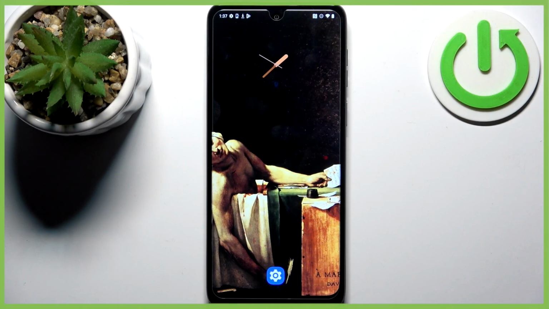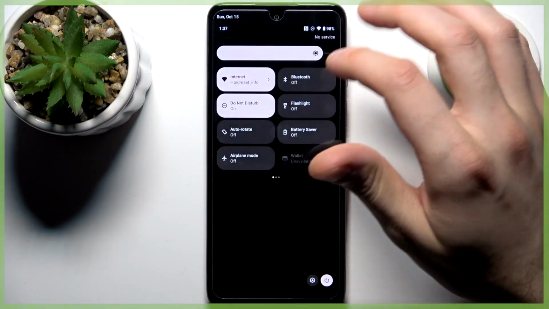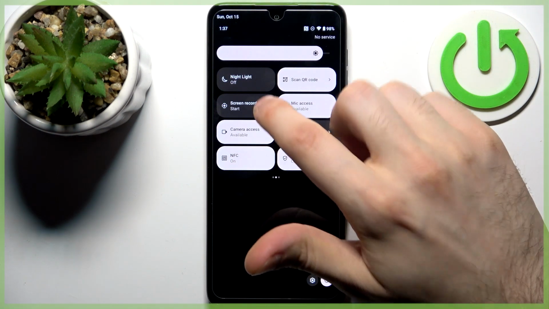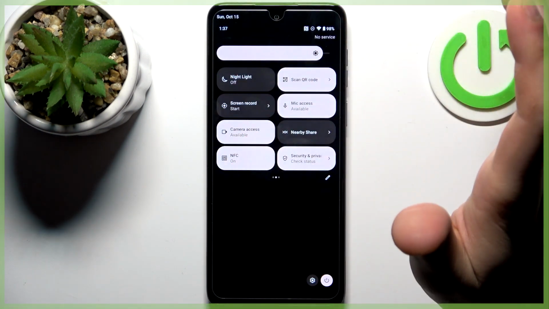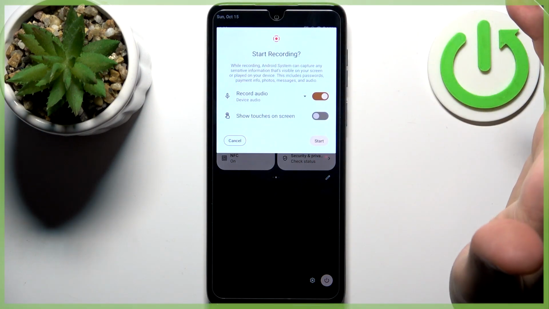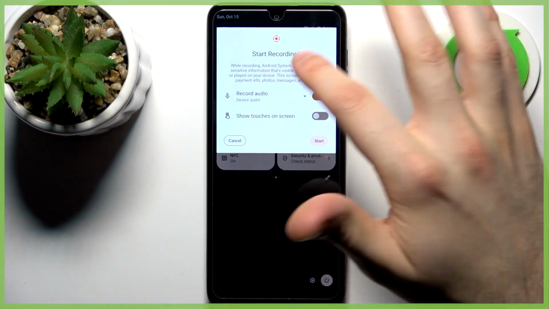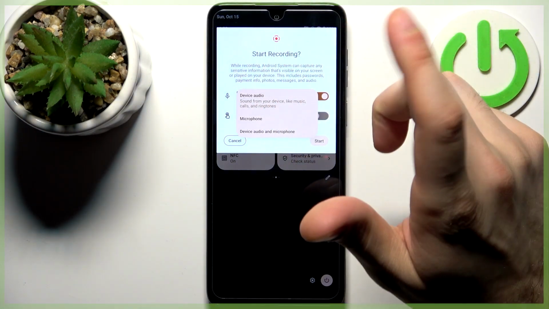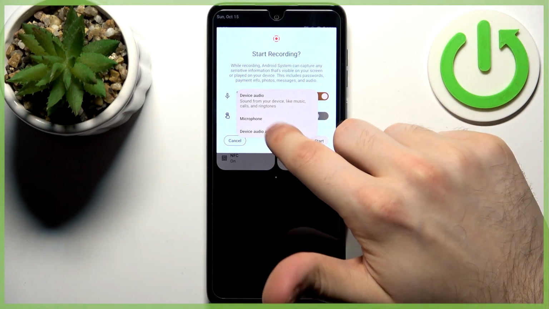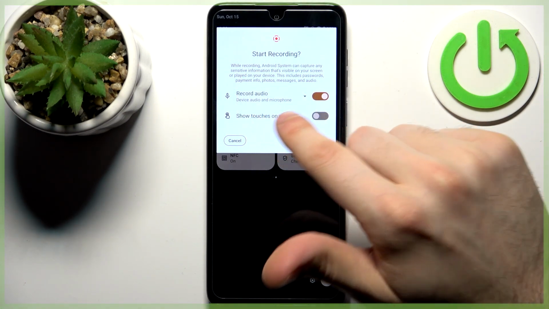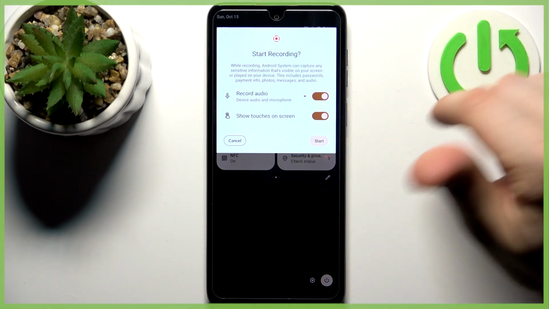So to do this, firstly you have to go to the upper bar, and here you can find the button Screen Record. So by holding your finger on it, nothing happens. By tapping on it once, you can switch audio settings. You can set up device, you can record device audio, microphone audio, or both. And you can also show touches on the screen.